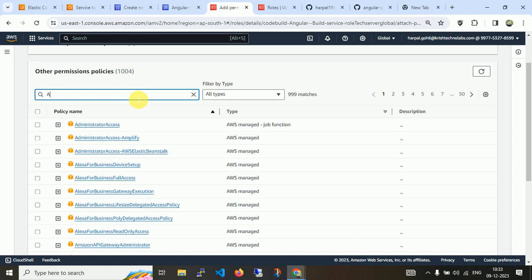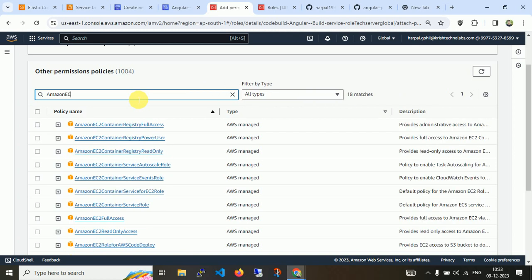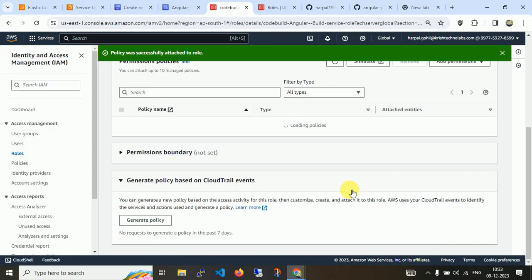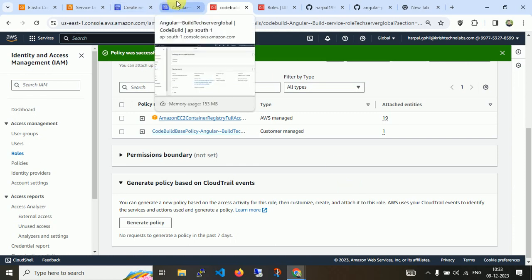So Amazon Elastic Container Registry full access. So once the build process is triggered, it will create an image with the latest tag and upload it to our ECR.